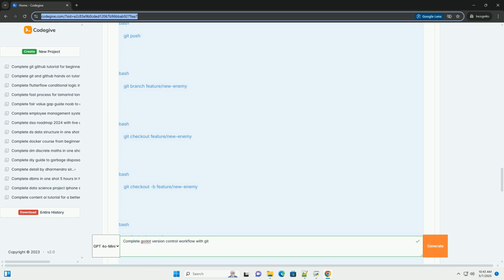2. Initializing the Git repository in your Godot project. 1. Navigate to your project directory. Open your terminal or Git Bash and navigate to the root directory of your Godot project. 2. Initialize the Git repository. This command creates a hidden .git directory in your project folder, which is where Git stores all the version control information.